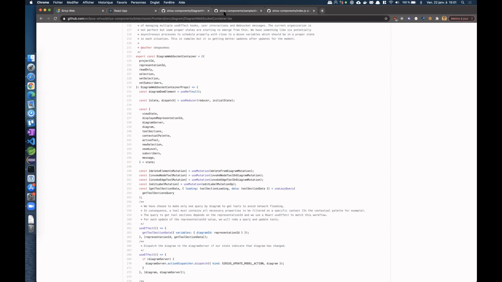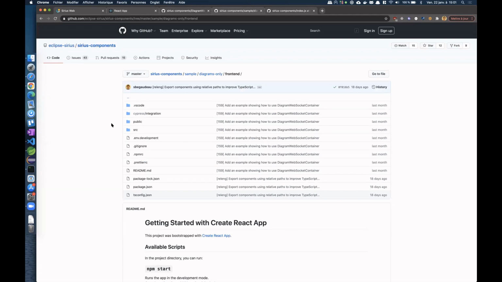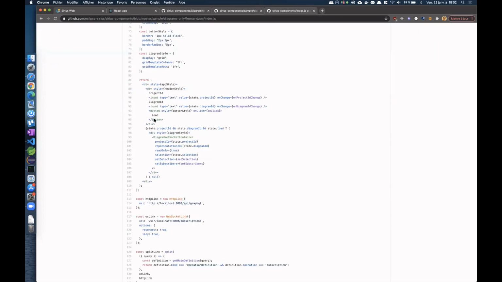And we built a small diagram-only sample in which we are displaying this diagram WebSocket container in a simple web page. So here you can see in the index.js file that we are reusing the diagram WebSocket container, giving it access to the ID of a project or a presentation, and we have a couple of additional options, and we'll work on those options to make it easier to reuse this component outside of Sirius Web in the future.